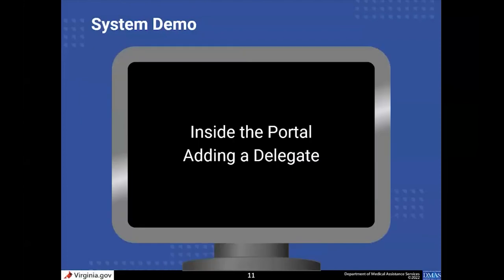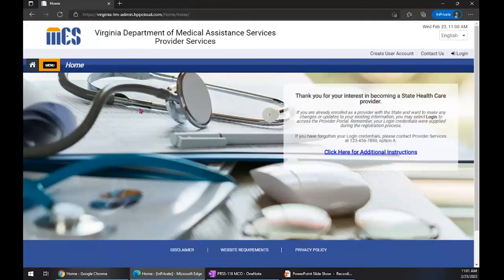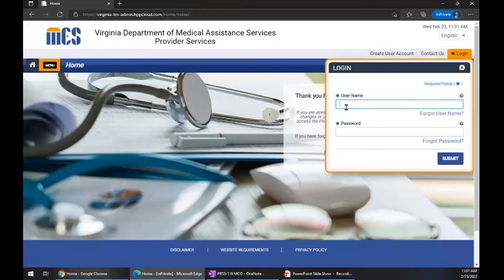So let's log into the training environment so you can see what it's going to look like. After you go through the MES login, you'll get to the home page here. You're going to go up to the top right login. You're going to put in your username and password. And so today we are going to use our MCO. Let's see, it didn't auto-populate, so let me grab this information. We're going to use the MCO CCC Plus.